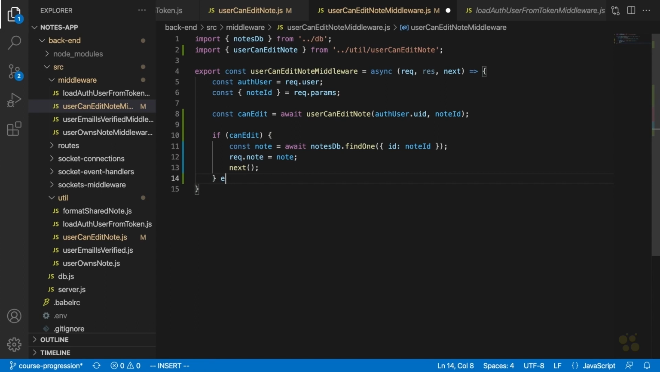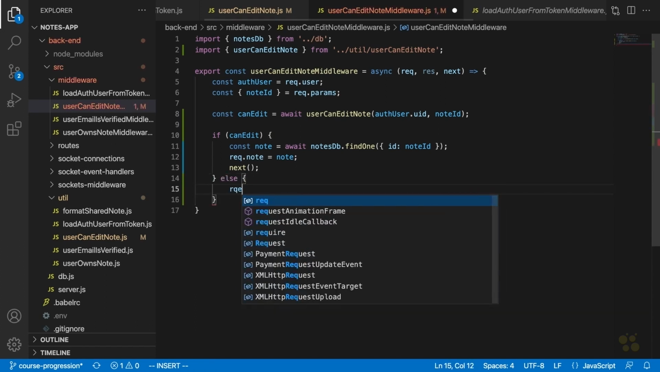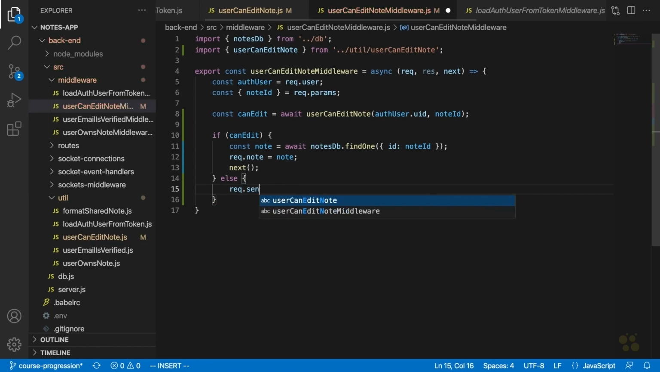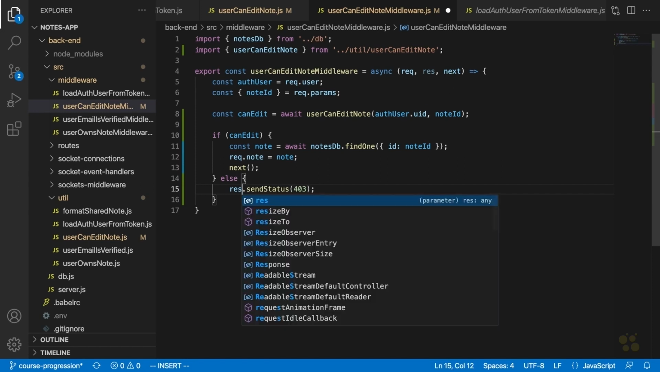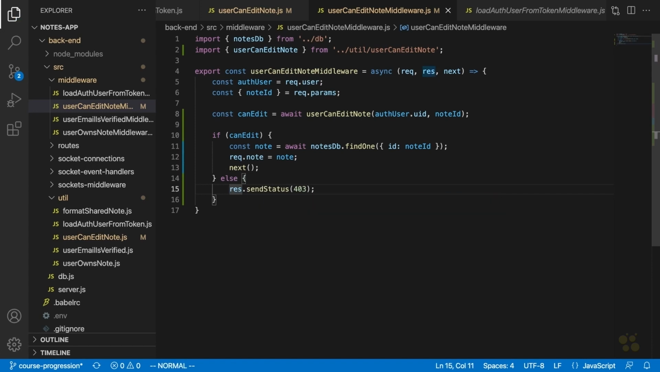Now, on the other hand, if everything did not go as planned, you probably know the drill. We're going to say request.sendStatus, and this is going to be a 403 status, telling the user that they do not have the required permission to do whatever they're trying to do. All right. Oh, and this would be response.sendStatus. Duh. All right. Cool. So that's our user can edit note middleware refactor.